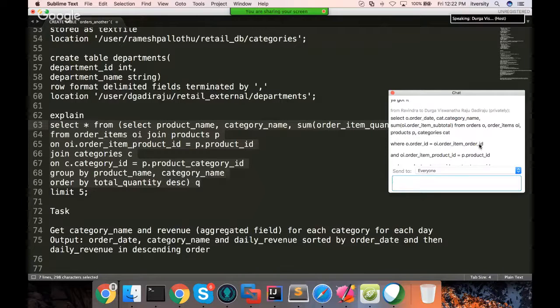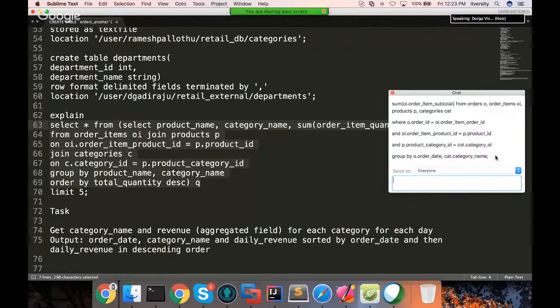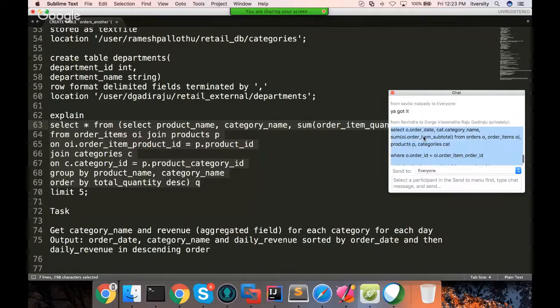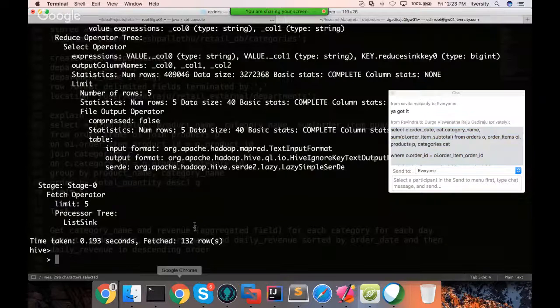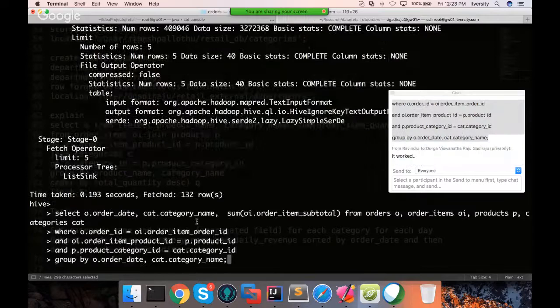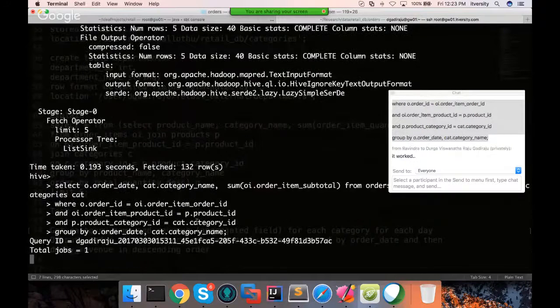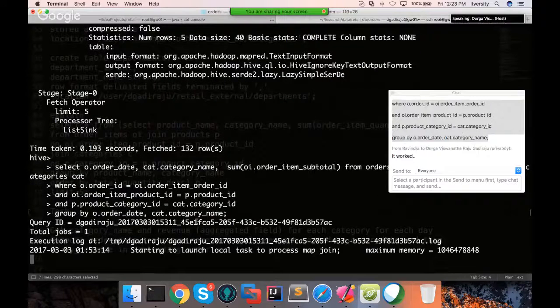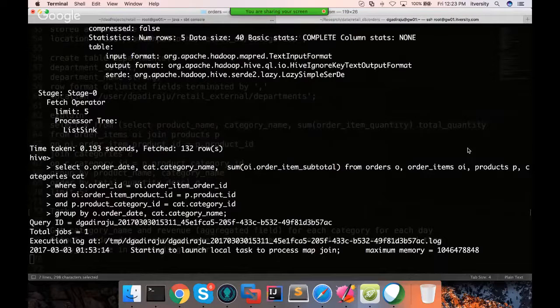Did it work? I thought it will not work. This is not ANSI SQL. So let me see. Okay. So they fixed this also. Earlier it used to not work. Yeah. Good to know. Earlier it used to support only ANSI SQL. Now they have changed.